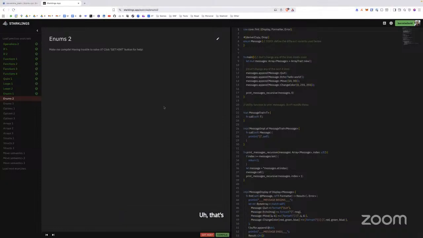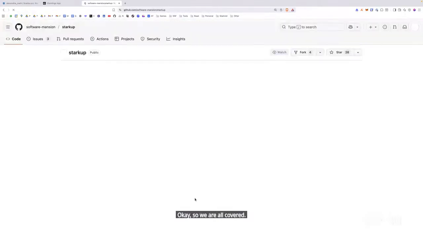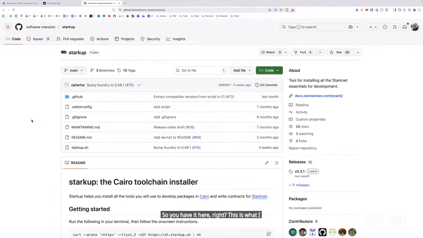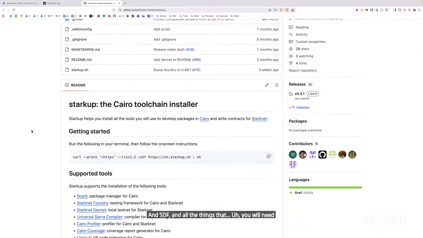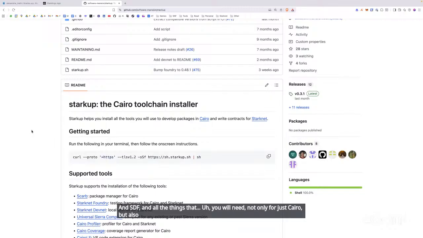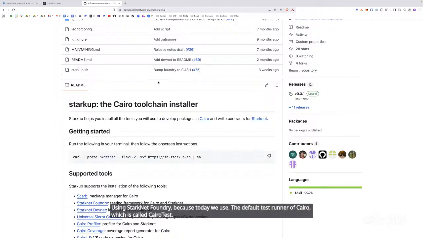That's all I also have planned. Starkup is what I showed at the very beginning to install all the dependencies. So you have it here, right? This is what I used to install Scarb and Starknet Foundry and all the things that you will need not only for just Cairo, but also for Cairo smart contracts. So the workshop tomorrow is to take this knowledge and actually build a smart contract and do some testing as well for smart contracts using Starknet Foundry. Because today we used the default test runner of Cairo, which is called Cairo Test. It's just smaller, simpler.